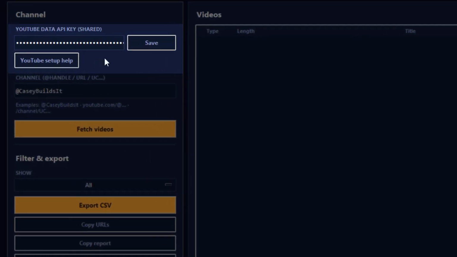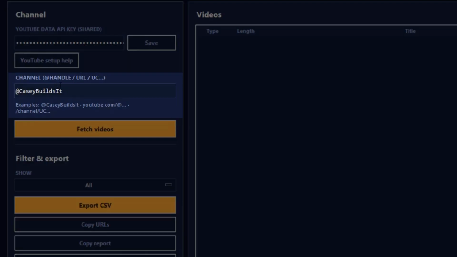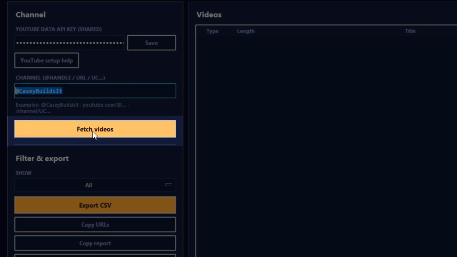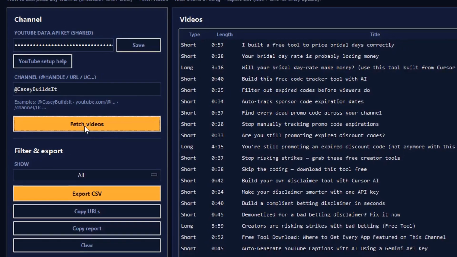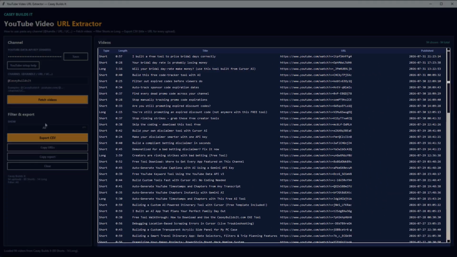button. Once you get the tool, you will need to get a YouTube API key. And if you don't know how to do that, it's super simple, but you can just click this button right here for some help. Then you are going to put in your YouTube handle. From there, hit the fetch videos button and boom, done.